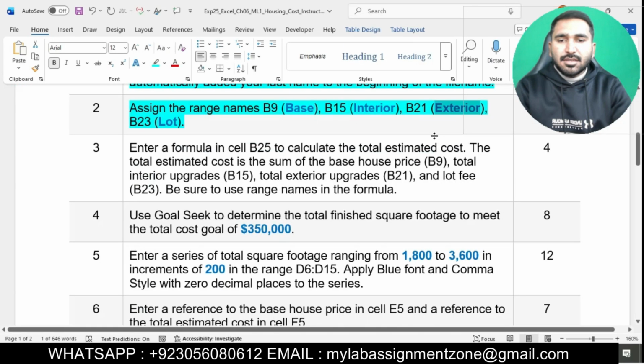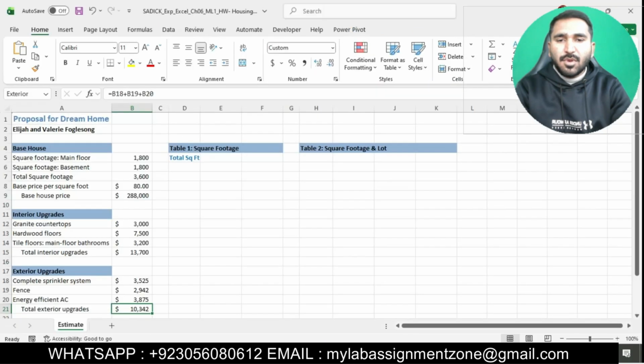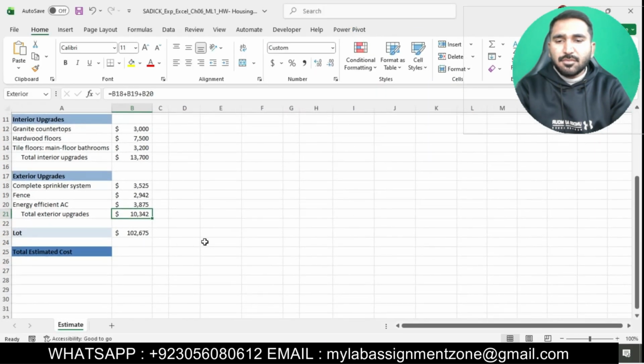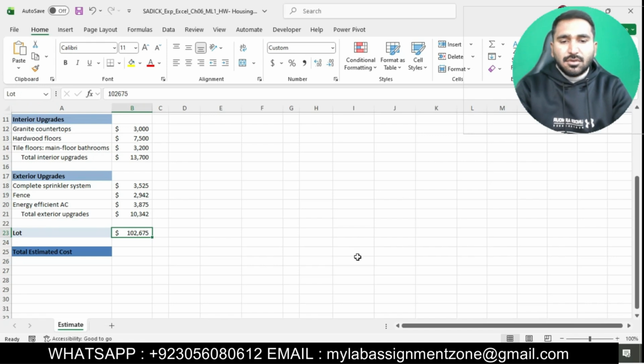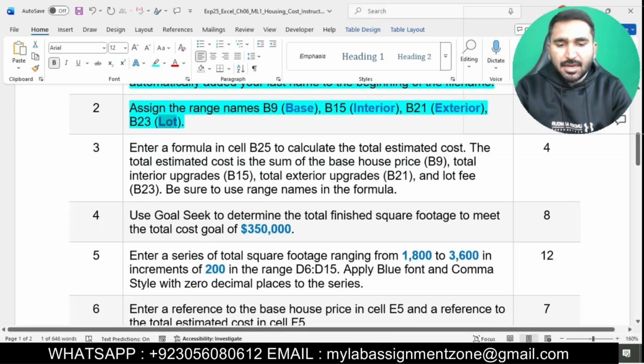The last is that we will have to assign a range name for cell B23, lot. Click on cell B23, then assign the range name lot. Okay, this question is done now. Now we will move on to the next question of this assignment.